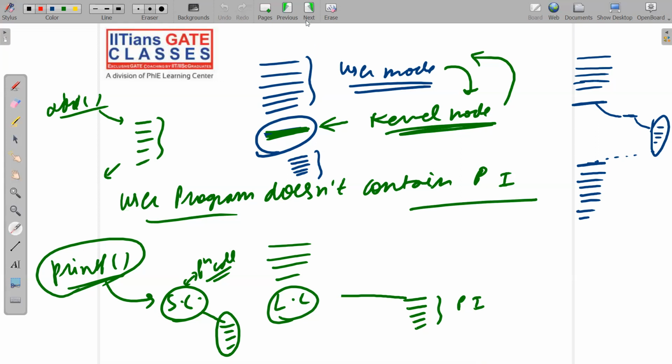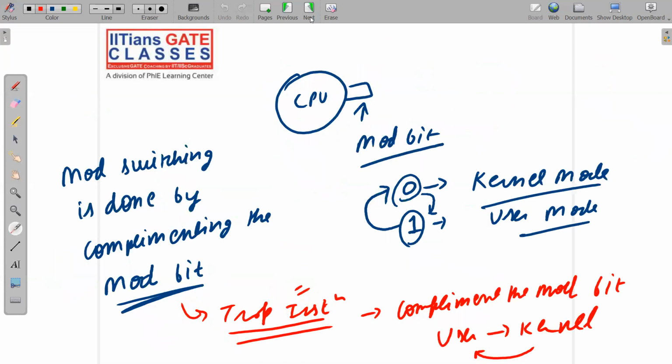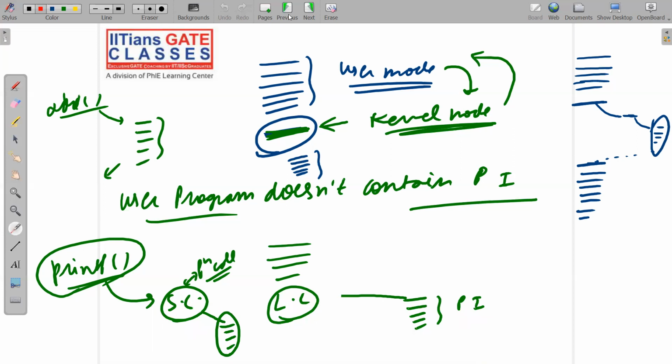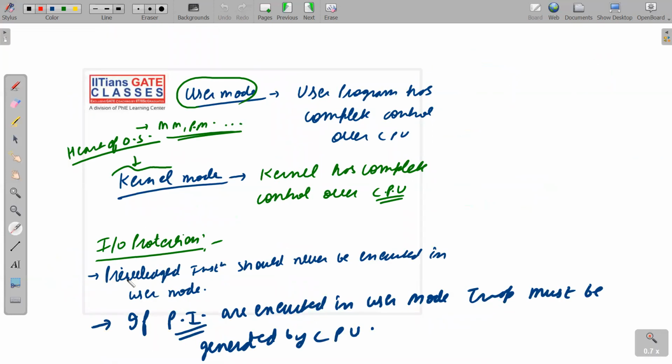So in one line, if you want to define IO protection, you can say: privileged instruction should never be executed in user mode. That is the one line for IO protection. You can define it like this.